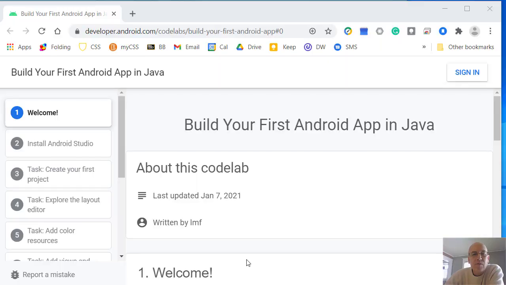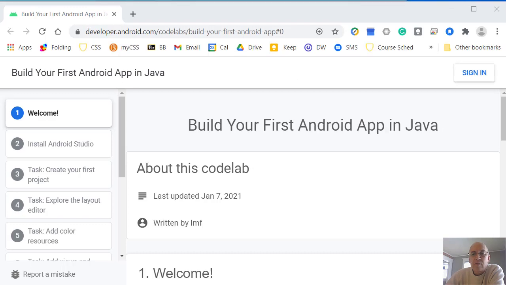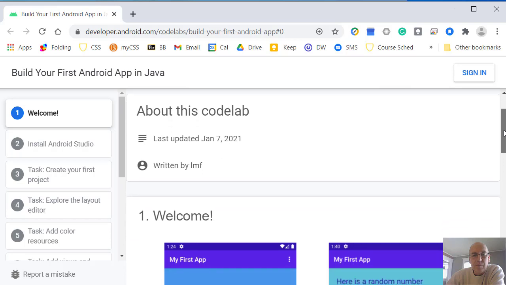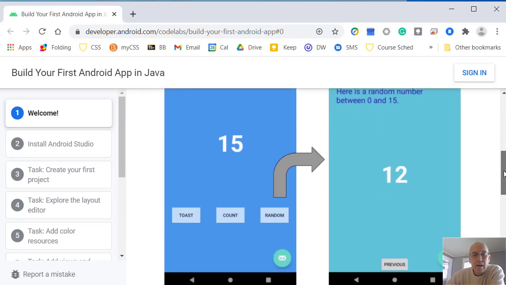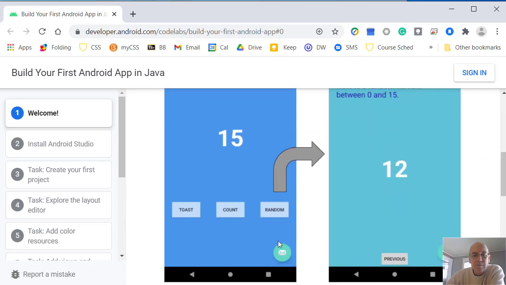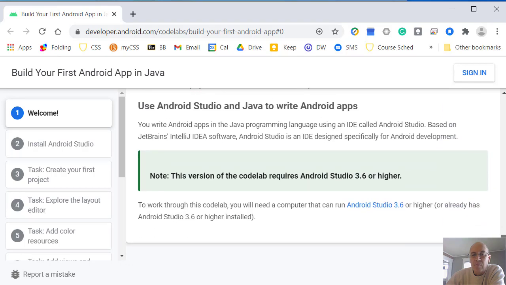Okay, here's a quick walkthrough of this Build Your First App in Java CodeLab that Google has. So we're going to go through this and try it out. The lab uses a little more complicated interface than some of the other ones we've been doing. It has what are called fragments, and so there are a couple more files and a couple more buttons built into this. And when we start it up, we'll see how that works.